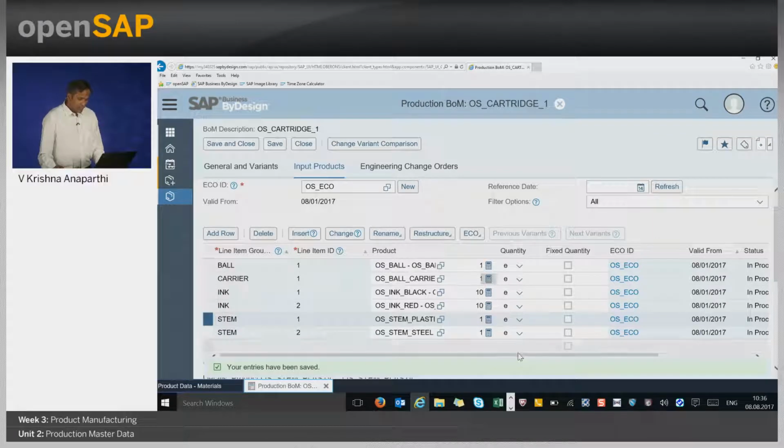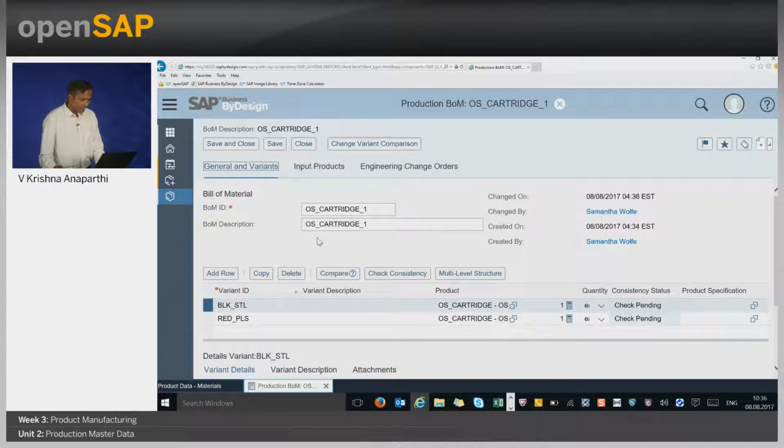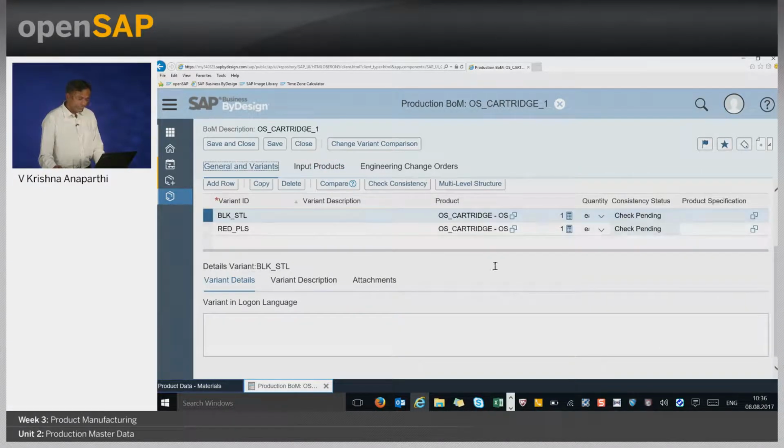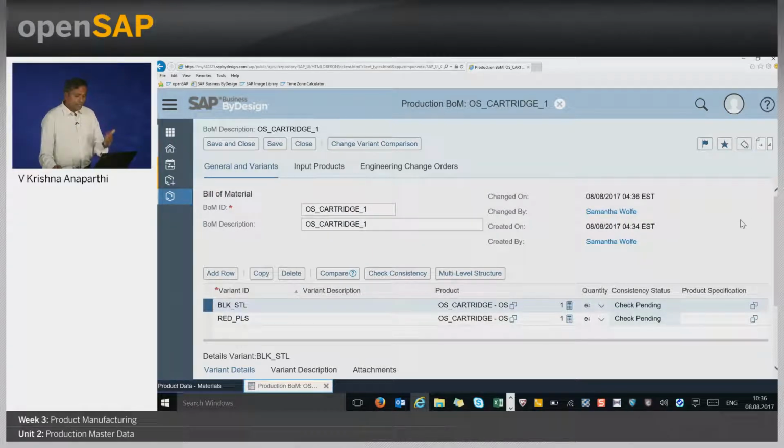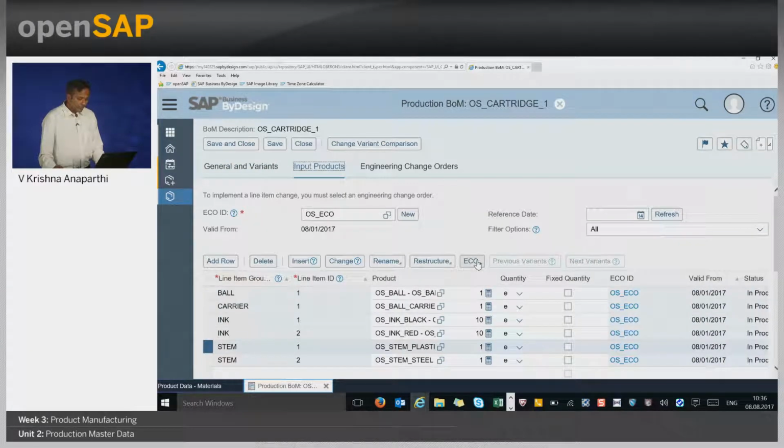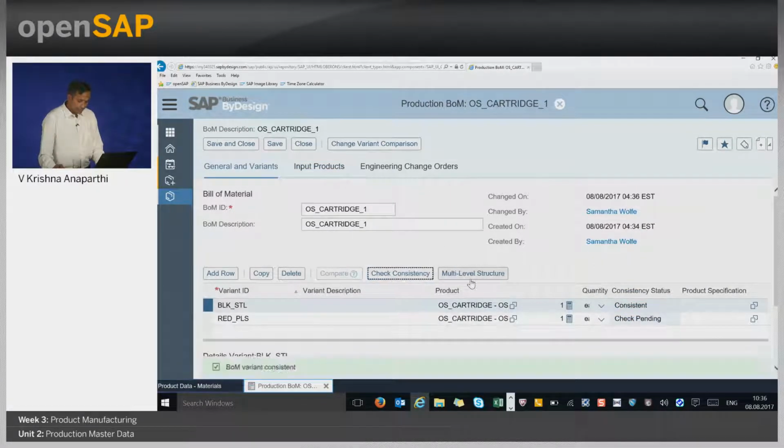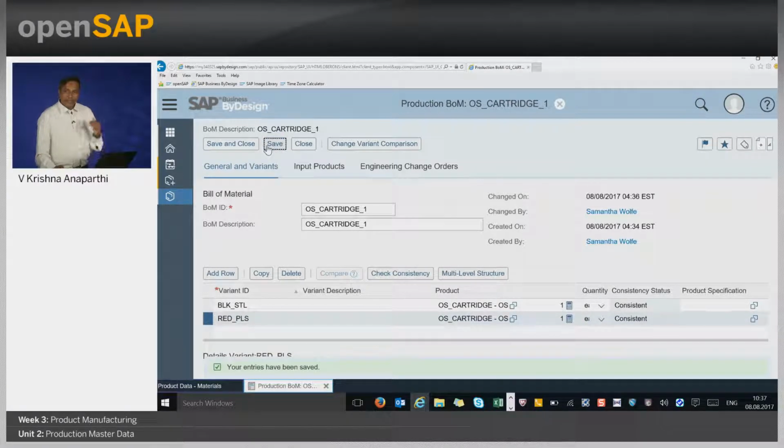So now the BOM is created, but it's still not in consistent status. If you can see, it is still in the in preparation status, or check pending status. For you to get the BOM into consistent mode, you always need to have the ECO completed. So let's complete the ECO. Once I complete the ECO here, then I can perform the check on the BOM, and it turns the corresponding variant into consistent mode. Now with that, we created the BOM for the cartridge, and we have created two different variants. Depending upon the variant you choose, it can be either a black ink with a steel stem or a red ink with a plastic stem.